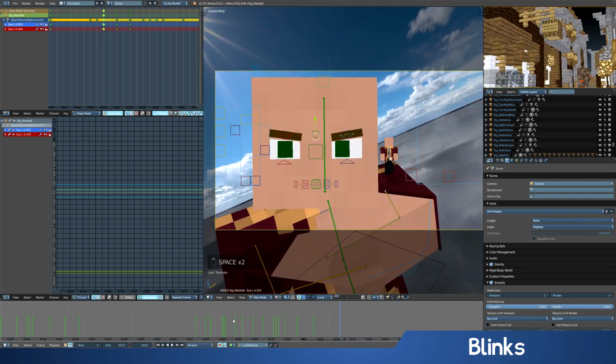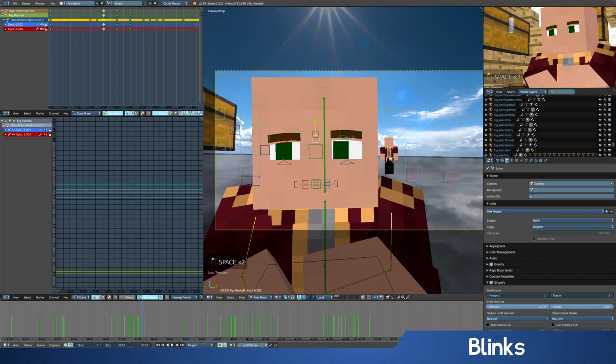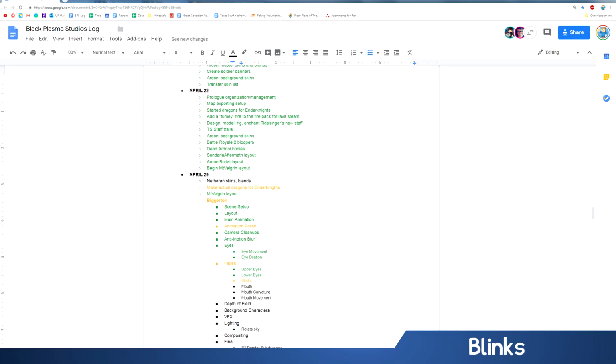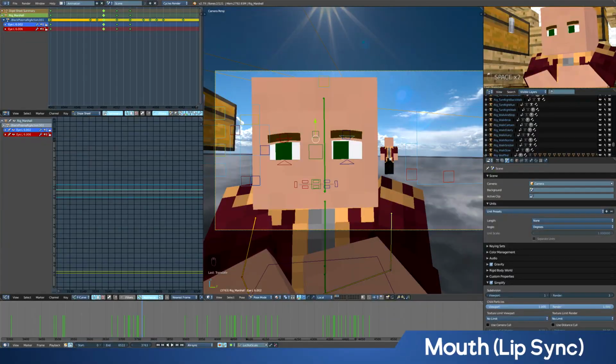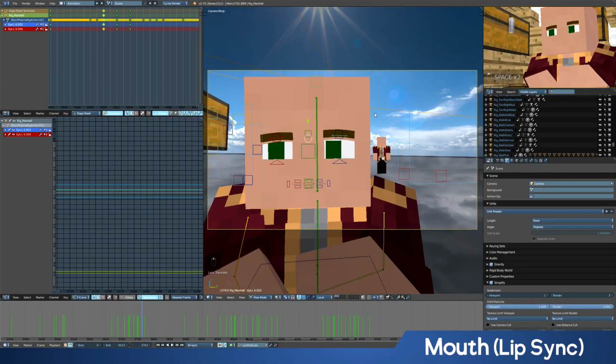And there we go. Blinks are done. In fact, the actual facial stuff itself is done now. So the blinks are good. Check all that off. On to mouths. We're almost done. The mouths can take some time. They're not very difficult though.